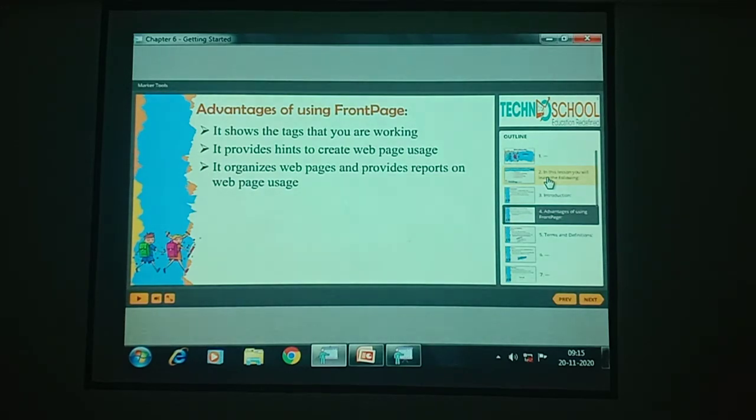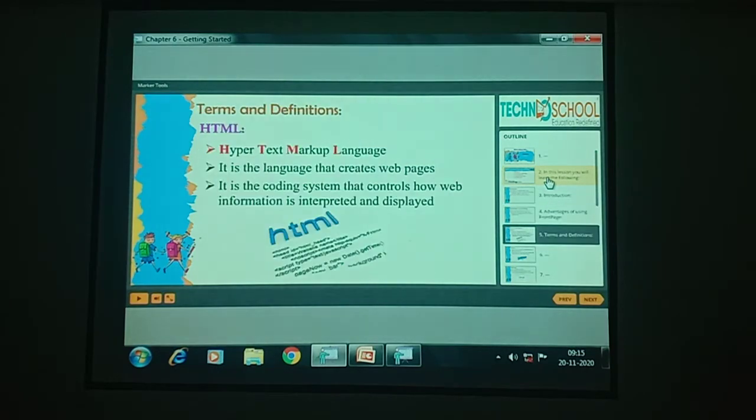Okay. Next, terms and definitions. Already we know the full form of HTML. It is Hypertext Markup Language, a language for creating a web page, and it is exactly the coding system that controls how web information is interpreted and displayed. We are going to give coding for where the title needs to be assigned, where the head needs to be assigned, and what content, the whole body tag, needs to be kept inside the body. So it is a coding system that controls the web information.